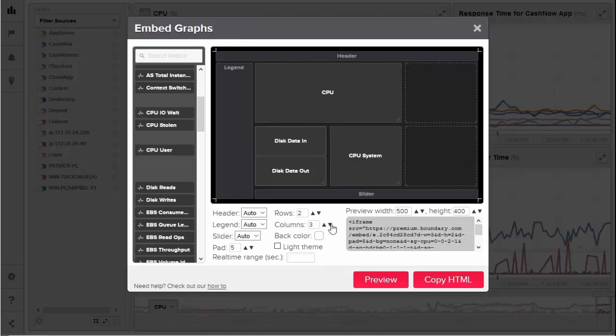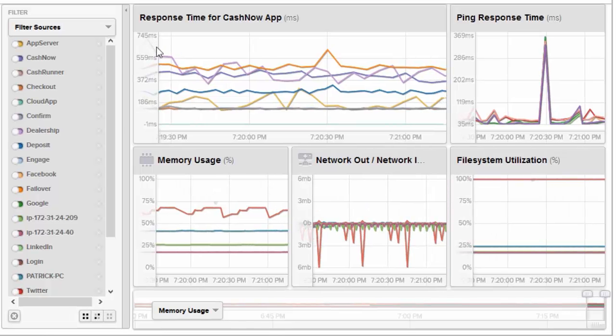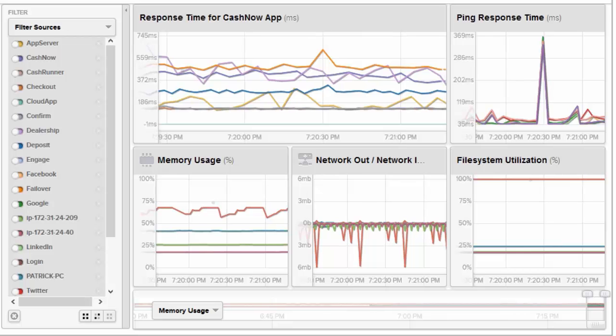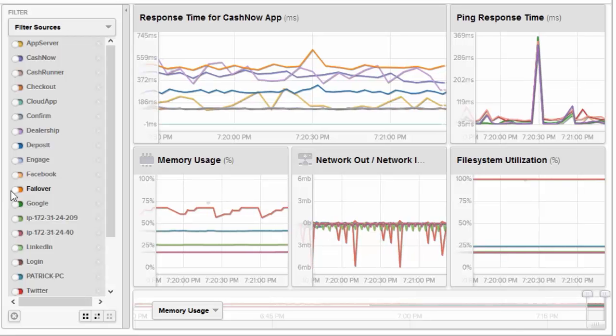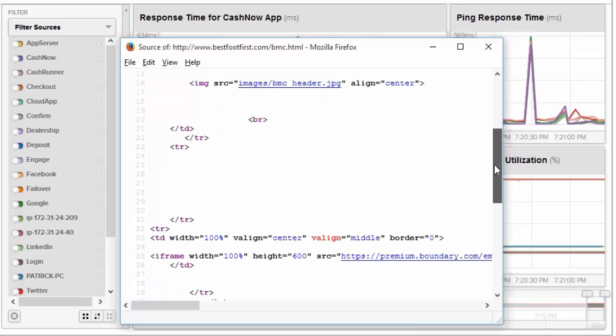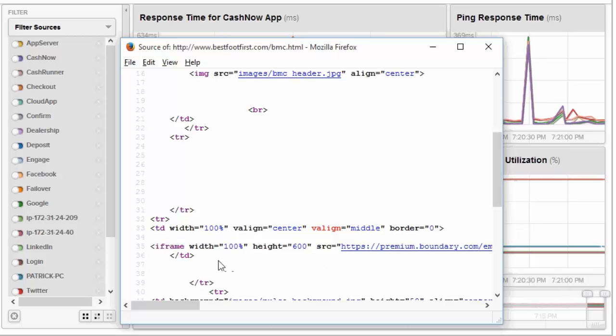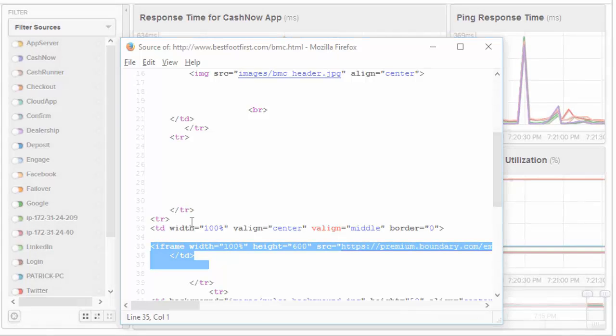Let's narrow this down to 2 columns, something like that. Again, you can specify the light theme, and then you just copy the iframe here and paste it into an HTML page that you manage or host. I have a quick example. I created an iframe of one of these dashboards and put it on a separate HTML page. So here it is. This is live streaming data from an iframe that I just copied and pasted into this HTML. If I click here and choose view page source, we can see this little iframe here, and that was generated by TrueSight Pulse.